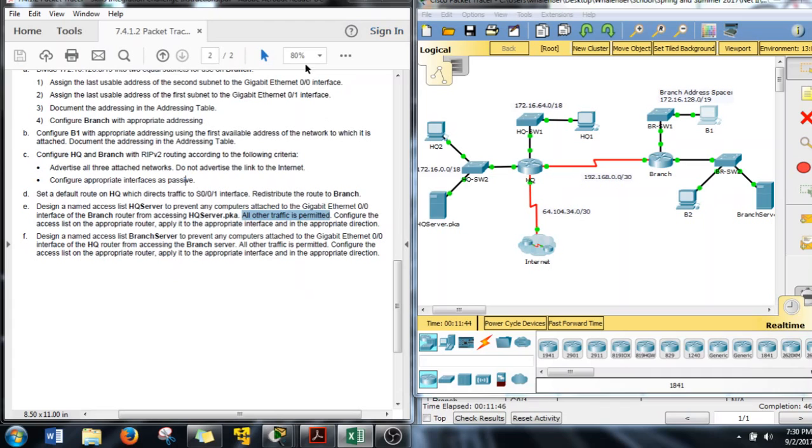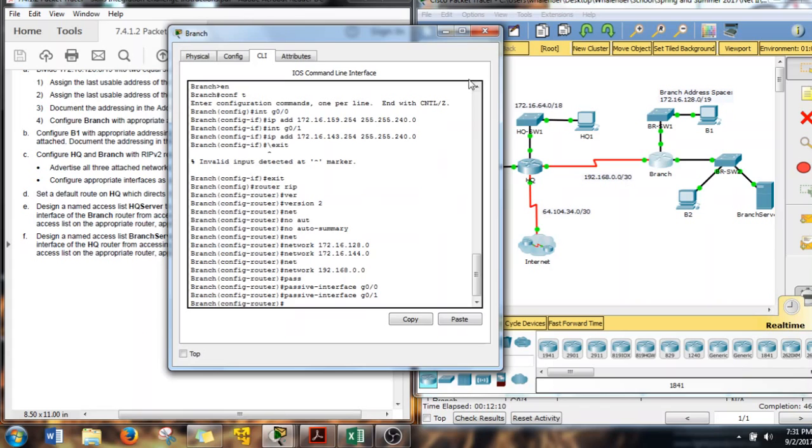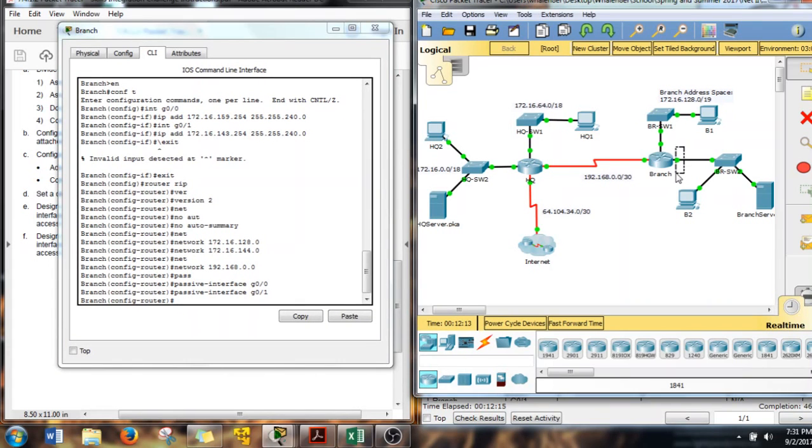Exit. Next. Design a named access list, branch server, to prevent any computer attached to the GigabitEthernet 0/0 interface of the HQ router, that's that guy, so anything up here, from accessing the branch server. All other traffic is permitted. So the same thing except on the other side. If it's coming from this direction, we block it as close to the end as we can get, right there, so that interface on this router.